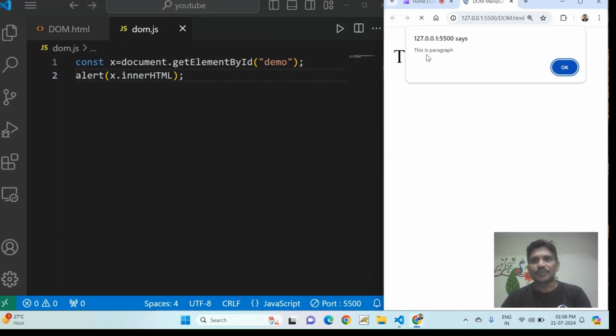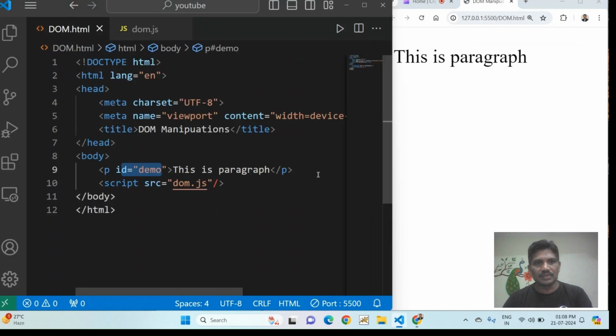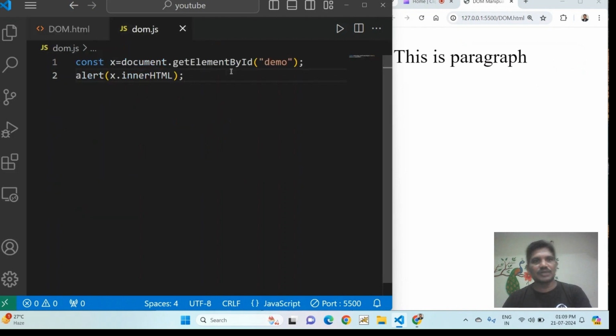See here, this is paragraph. That element has to be displayed in a pop-up window. I am using the alert pop-up window. Once I click on it, it shows this is paragraph. The original content is displayed here. Okay. Here the element is accessed by using getElementById, or you can use querySelector, getElementsByTagName, getElementsByClassName. Any of these methods can be used to access the HTML elements.